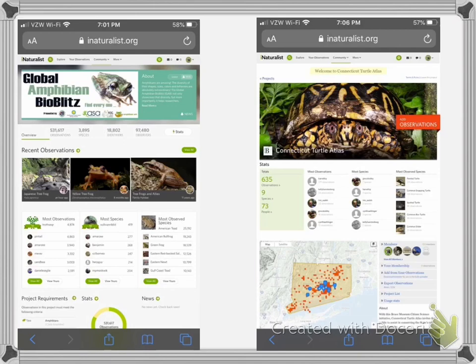Some more projects. This one is the Global Amphibian BioBlitz.